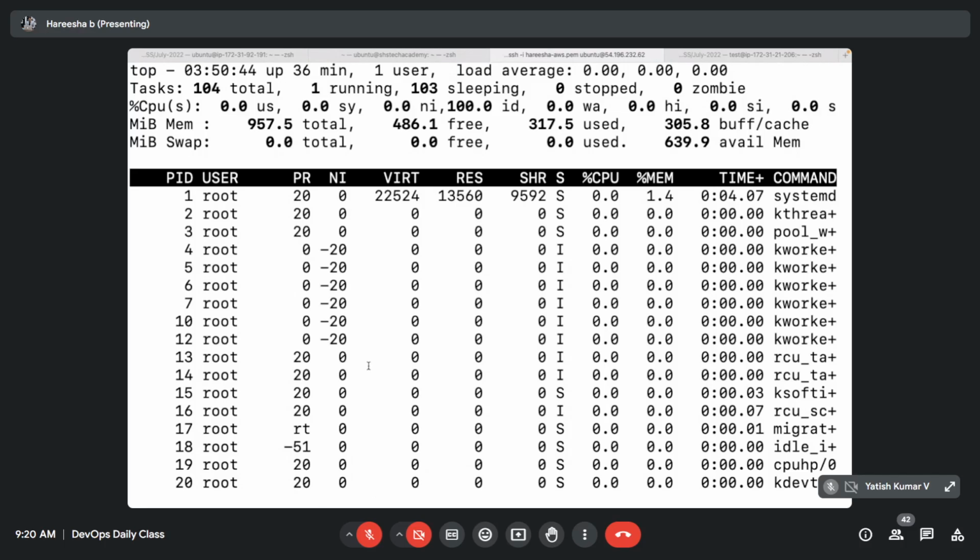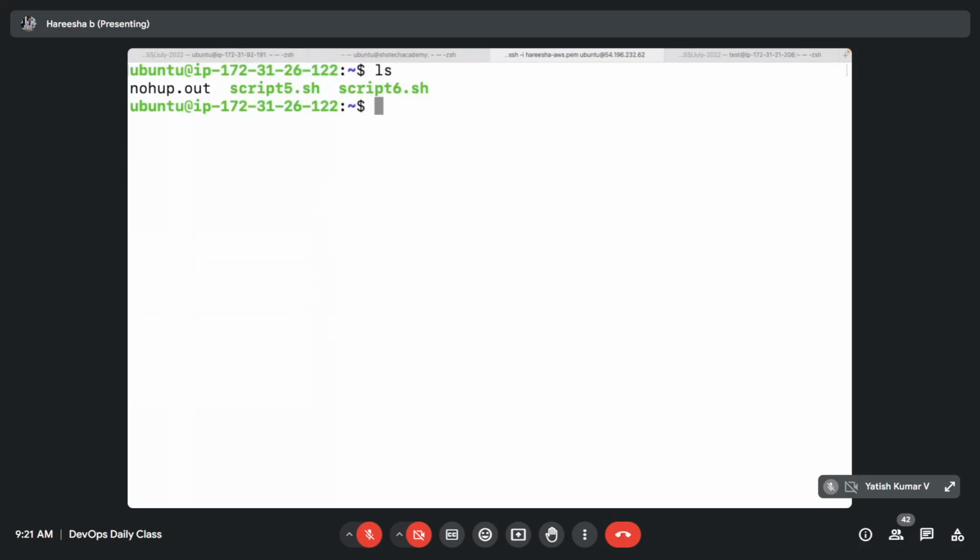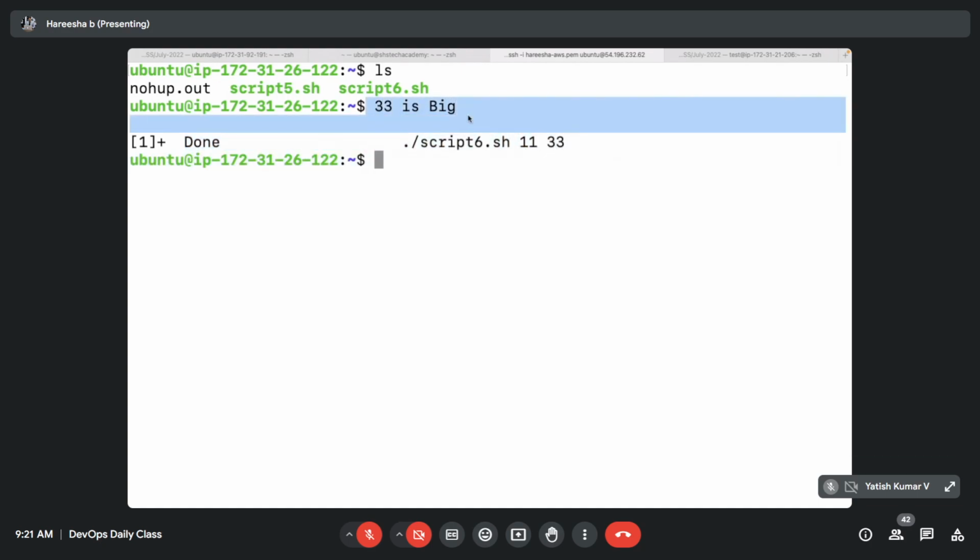Anywhere it's showing. Yeah, using the Ubuntu user, it will show one process ID. See here, it's the stop command. Is it executed already? Yeah, now it's showing, see, 33 is big. Intermittently, it will give the output. See, a done status. After 1 minute, your output will be visible.